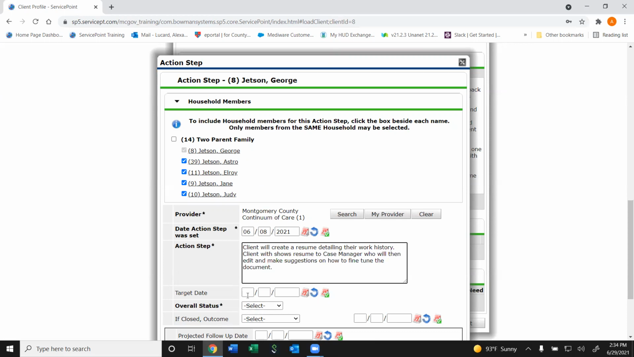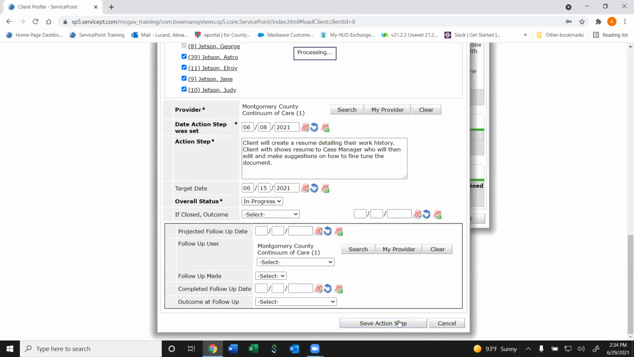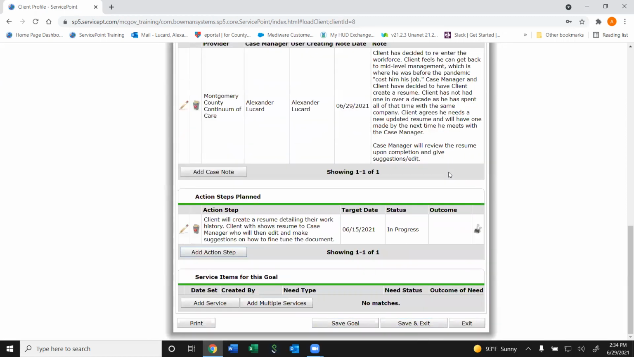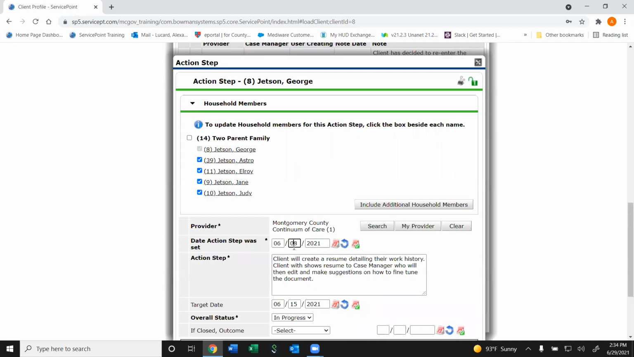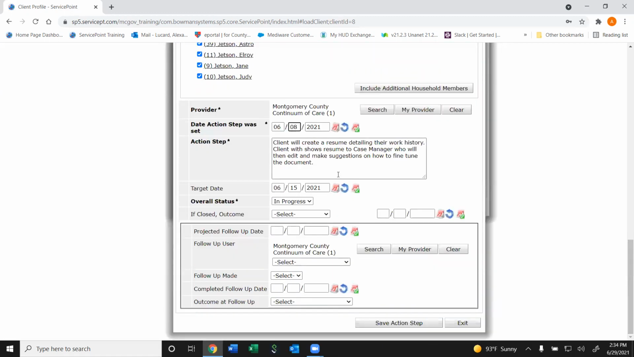All right, so our target date will be a week later, 06/15/2021. Overall status, in progress, right? And then we save. And there's our action step. And let's say a week later, he does come back with the resume. We go in, we click on the pencil. We're going to change it to closed. Now we're going to say he achieved it.